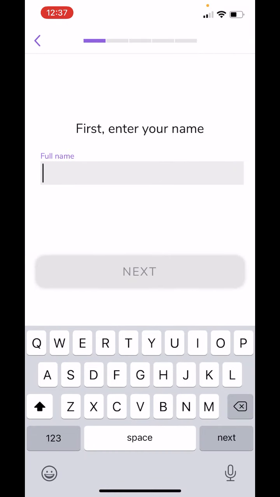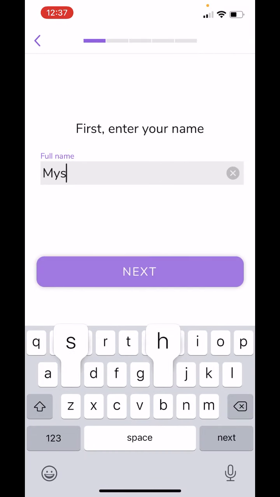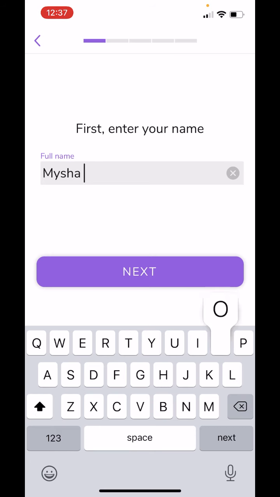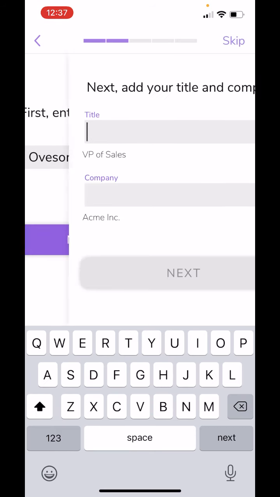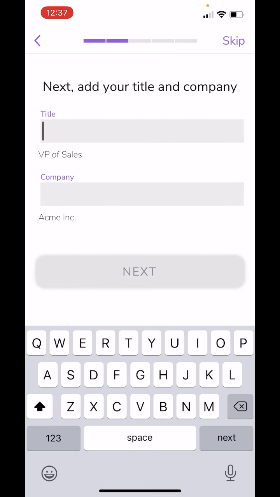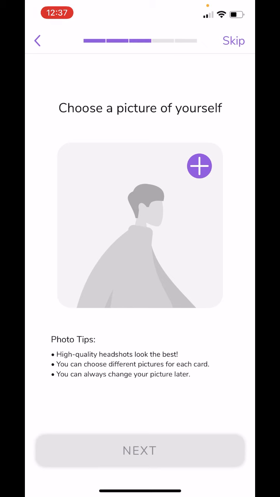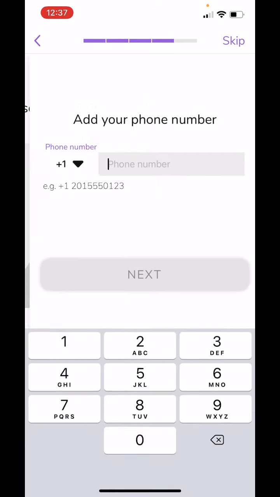And this is where you start entering your information. So I will go ahead and start typing in my info. Then you can say your title and your company, where you have a picture of yourself. You can hit the plus sign, which will give you the photos from your phone that you have saved.